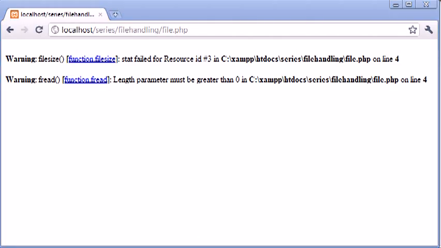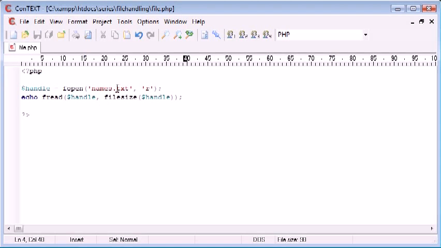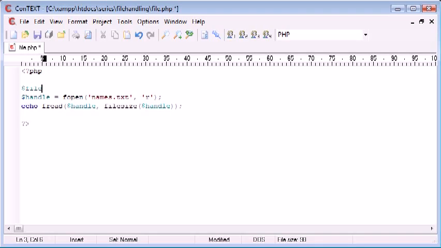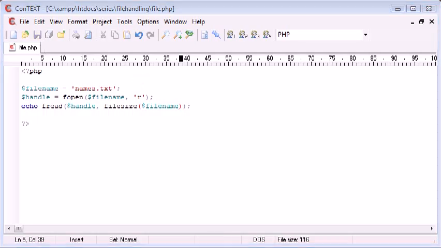Right, okay, so basically what we've done is, as opposed to reading in a particular file, we're reading in this open file. So what we need to do up here is specify the file name. So I'm going to specify the file name as names.txt. That means that down here I can replace this with file name, and then I can replace this with file name as well. So now let's refresh and we should have that file up.